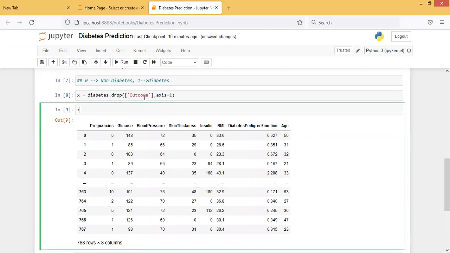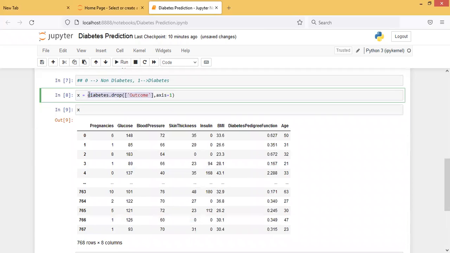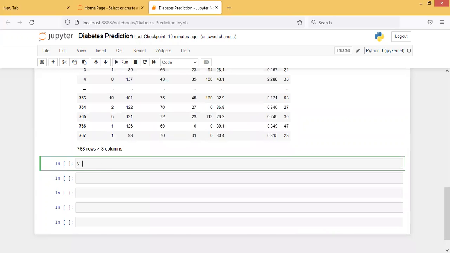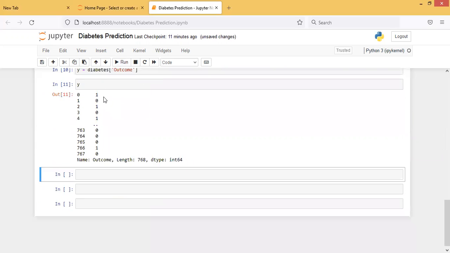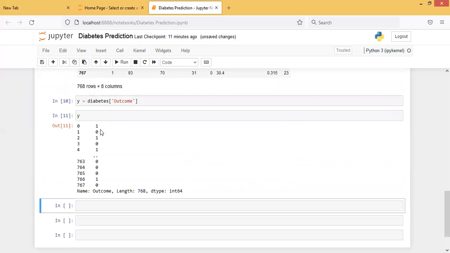Okay, in the Y section, you are getting the outcome column. So just copy it and paste it, no need to type it again. I'll just remove the drop portion. So let's run it. Now let's check Y. Okay, you are getting 1, 0, something. That means you are separating your dataset into X and Y. In Y, you took the outcome column values.